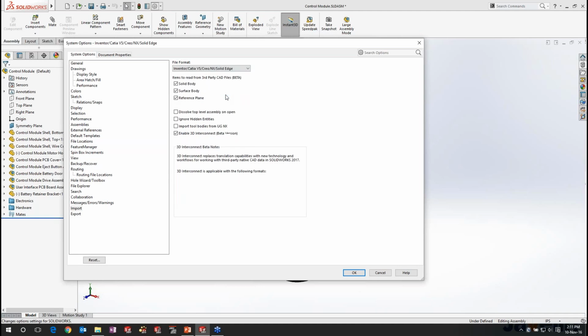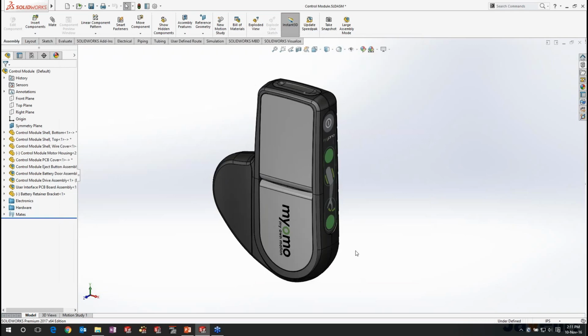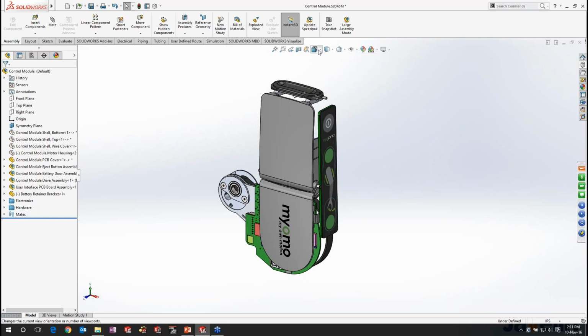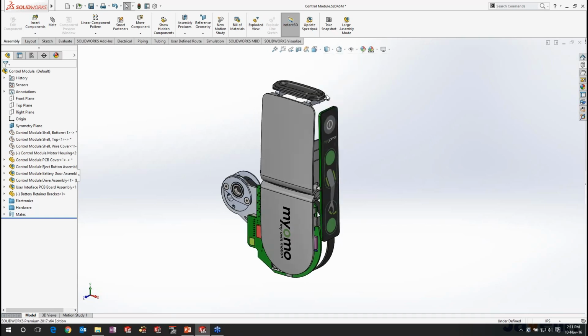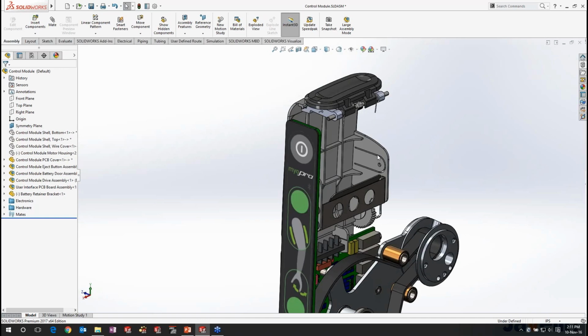When I go to that option, there's a checkbox at the bottom that says Enable 3D Interconnect, and you'll notice again it's in beta version at the moment. So you'll be able to enable that functionality, and then when we do opens or inserts, you're going to see slightly different than what you might be familiar with in previous releases of SOLIDWORKS. So once it's been enabled, let's set ourselves up here. I'm going to take a different display state and a different angle on this model, and we're going to bring in that battery data set.